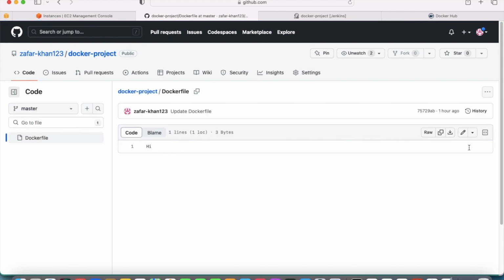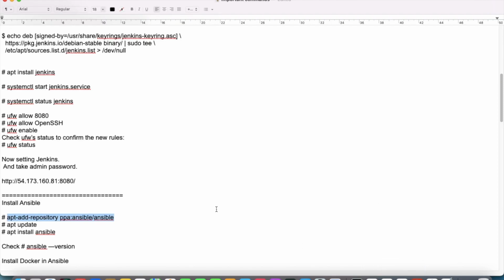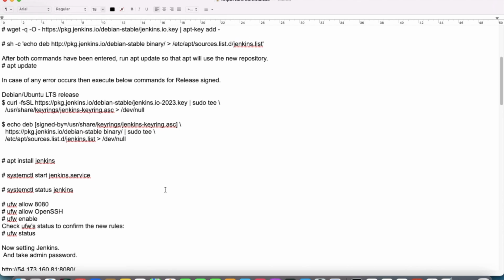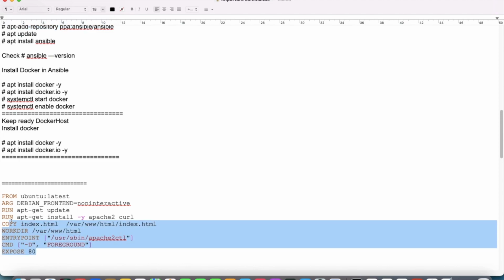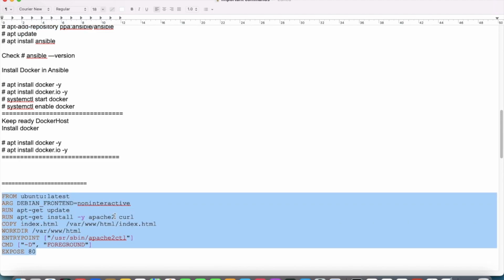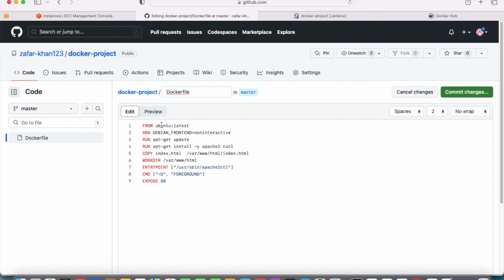So here nothing is written, so I have written a small Dockerfile. I will just copy and paste it. I'll show you, I will tell you what exactly this is. So this is the base image, okay, and this is related to the Debian family, Ubuntu, and we are installing Apache. First we will update it and then install Apache.